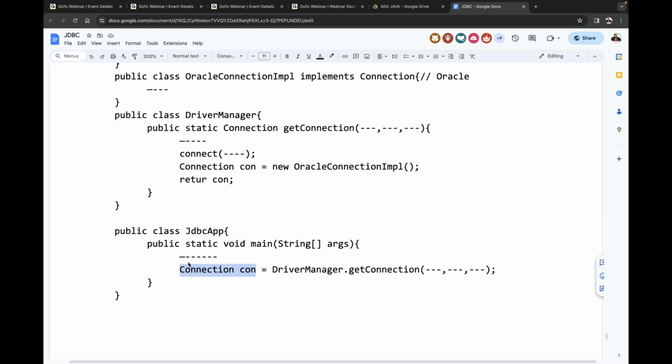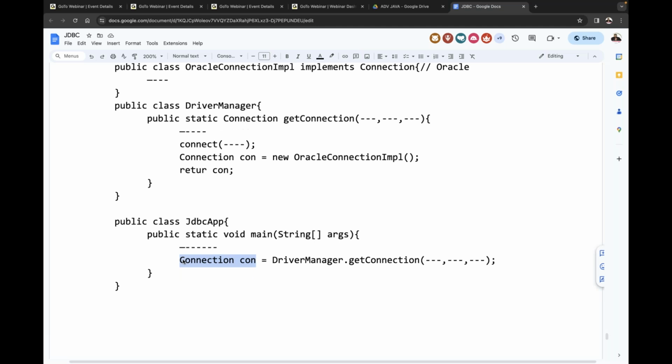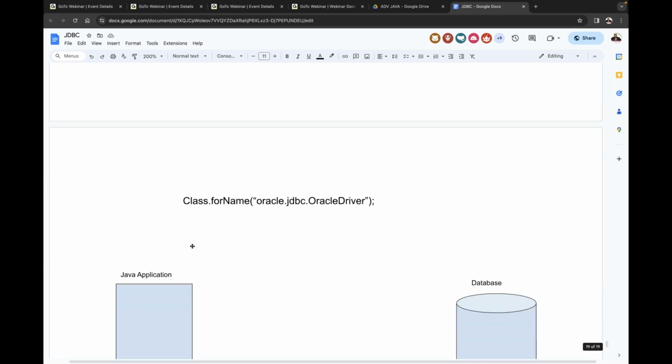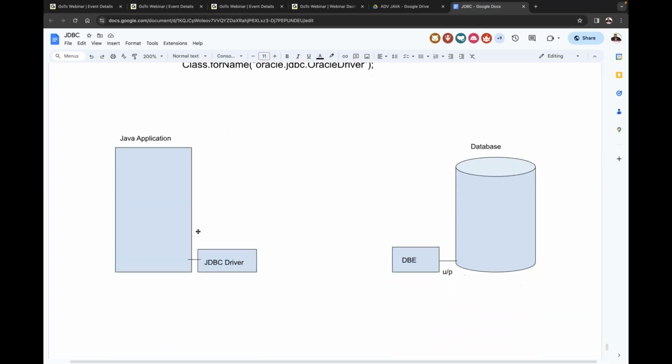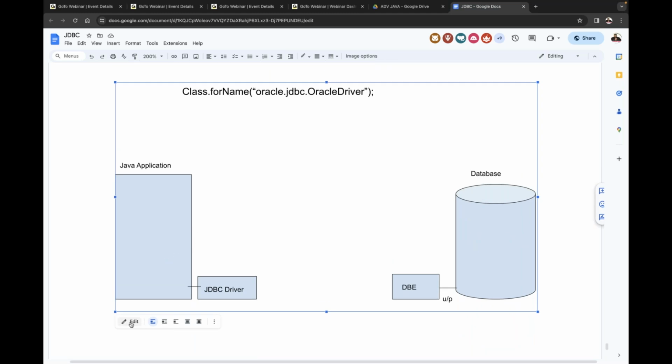This is about our main connection. We are getting the connection object in this way. In this way only we are able to get the connection object, that we have to identify. Okay, now it is completed. Now let's move on to the diagram, where I have to establish the connection.